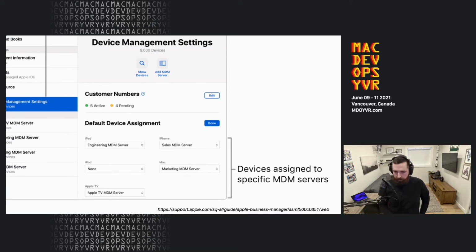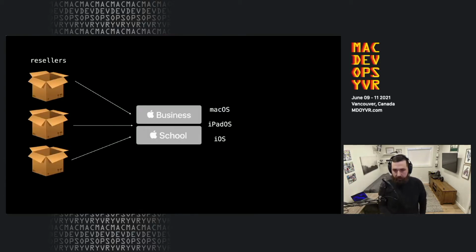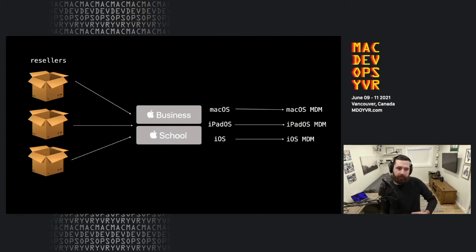MDM server in the world of ABM is the equivalent of how SimpleMDM views enrollments. So those are kind of synonymous as we look through these examples. From there, you can break it out even more, right? We have different enrollments or MDMs based off of platform type.